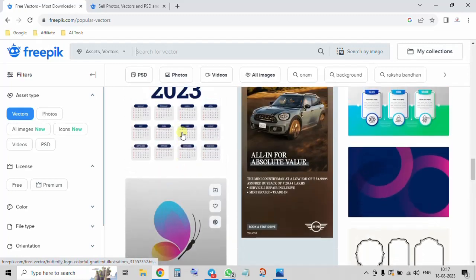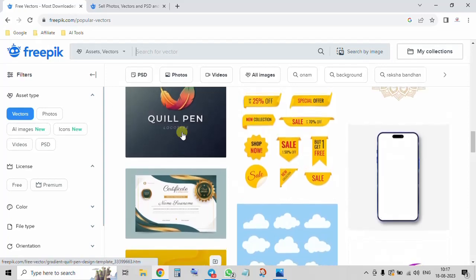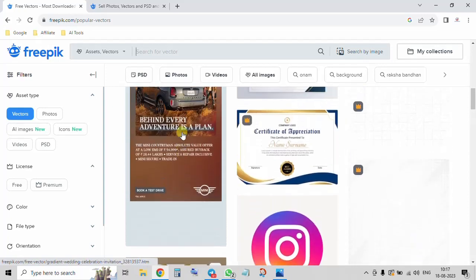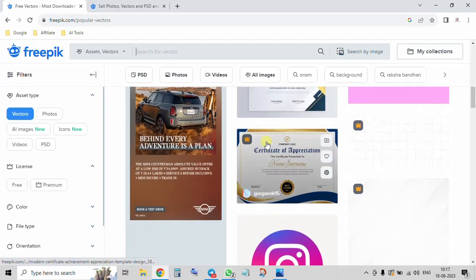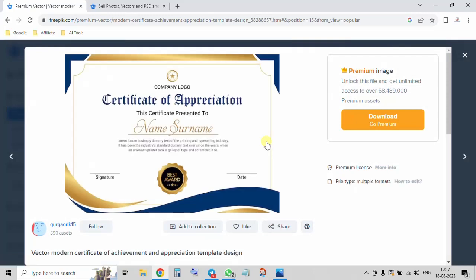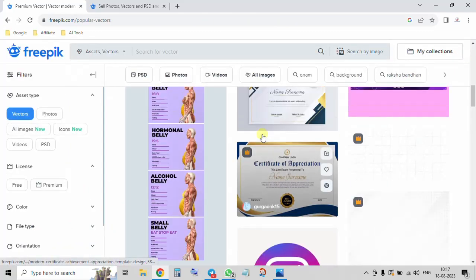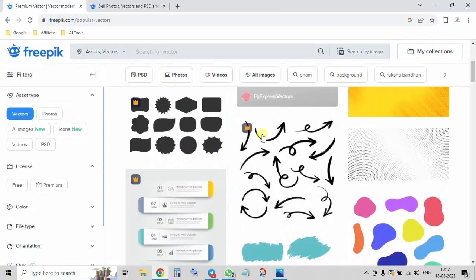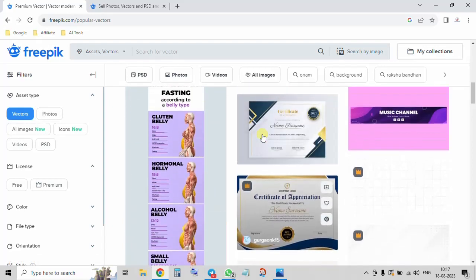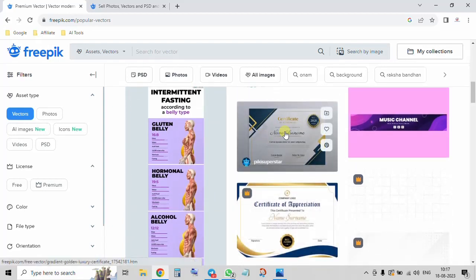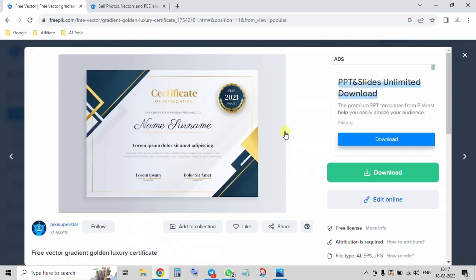So let's select a sample over here. Let's say I'm selecting this particular certificate. You can see this is a premium one, so you can't basically edit it, but there are lots of free versions too. So let's check this one. You can see this is a free one. It can be downloaded or it can be edited. So let's go to the edit option.